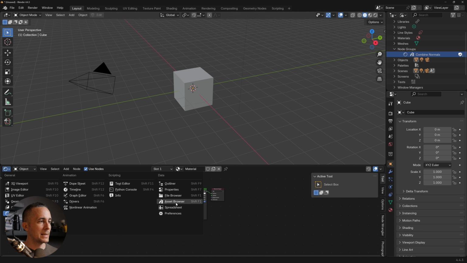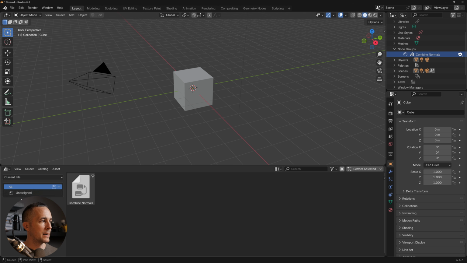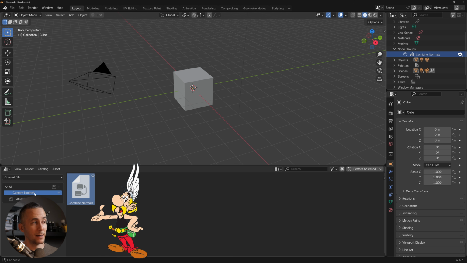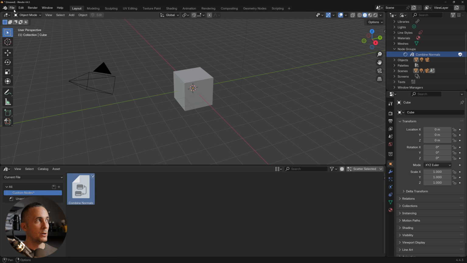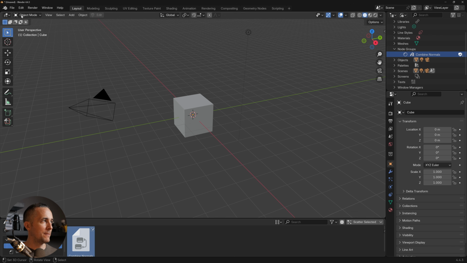And if you go to the asset browser right here and go to the current file, unassigned, it's right here, combine normals. And now we can create a new folder that we can name custom nodes, and we can go from unassigned to assigned. And you can see this asterisk right here. Well, that means that this is not saved, so you need to save your file, and that's it. So this is the first step. The file is like this, a default Blender file. And I already have this file saved, so I will not save it again.